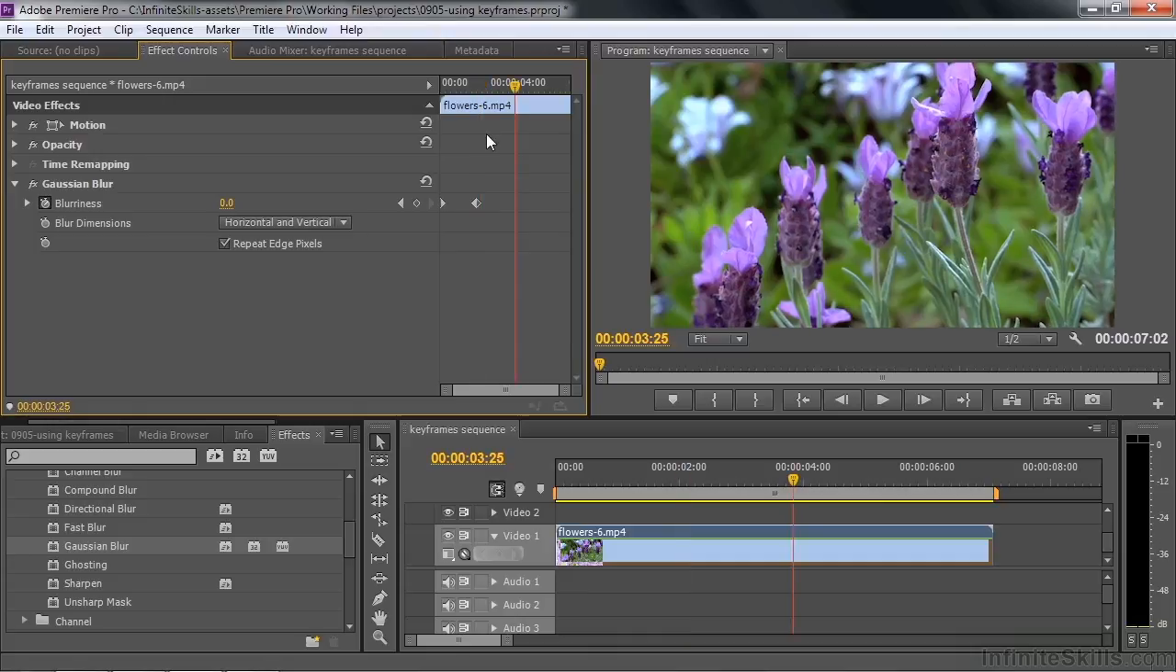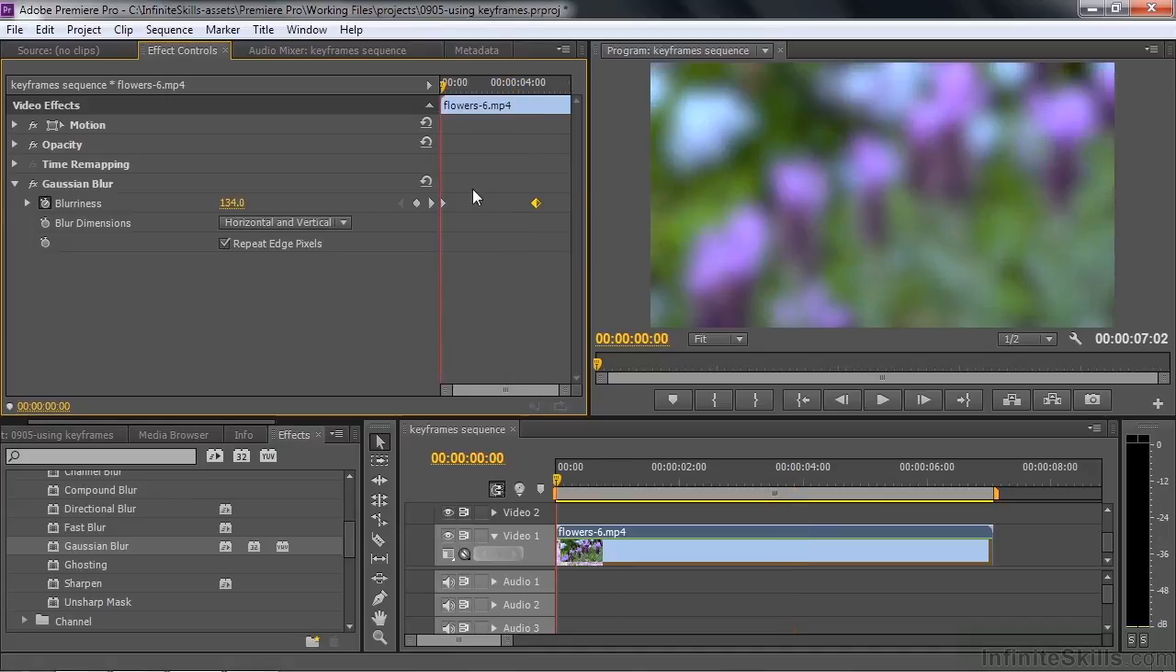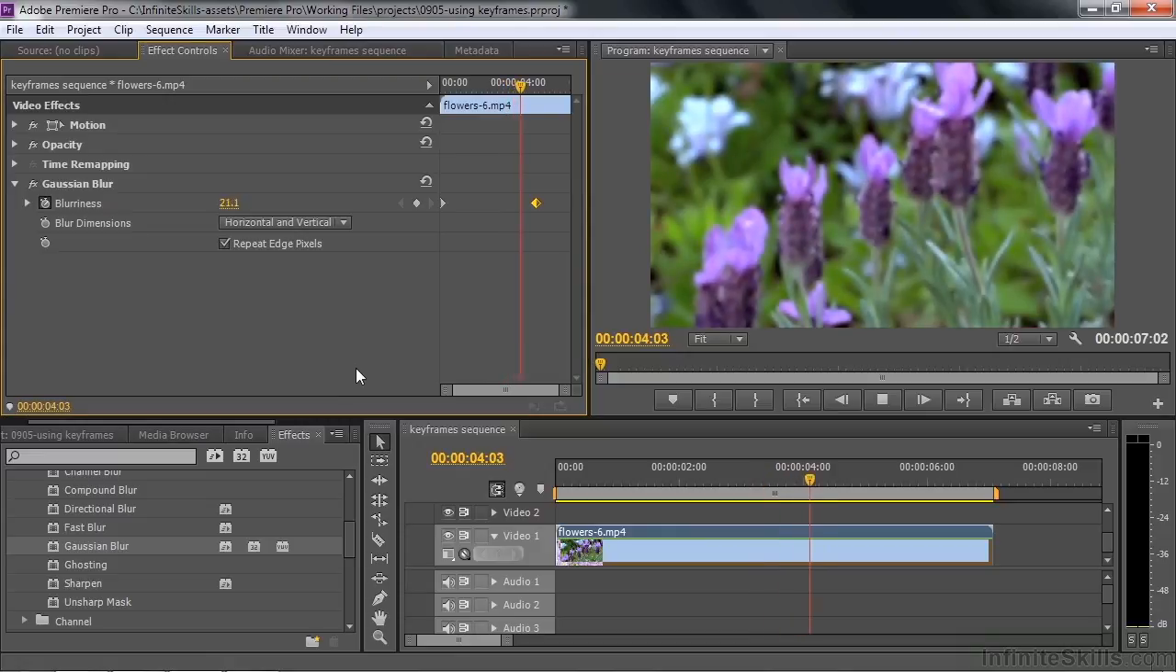I can make that change take longer. I can take this keyframe and move it to the right. That doesn't change the value of the keyframe. That just changes the point at which it arrives at that value. So I'm going to go over here to the left again, and it's going to take longer to get sharp. And finally it's sharp.